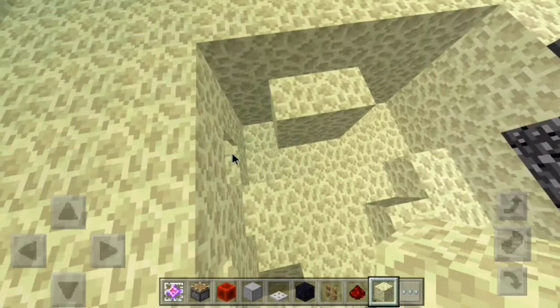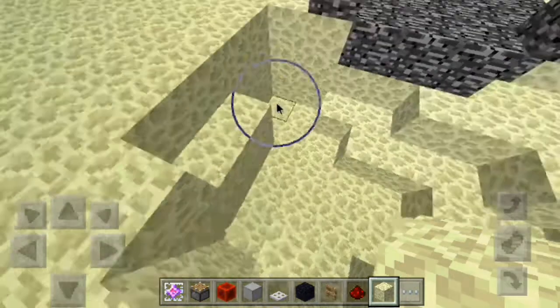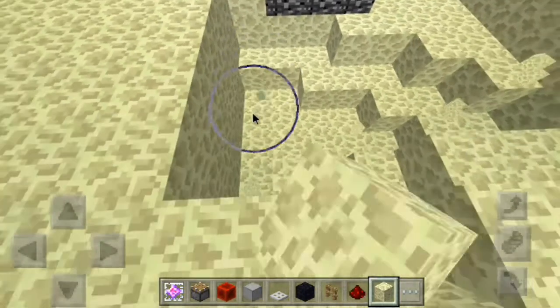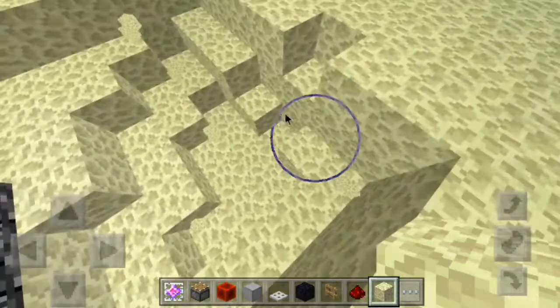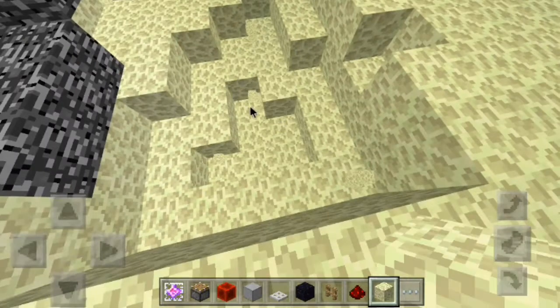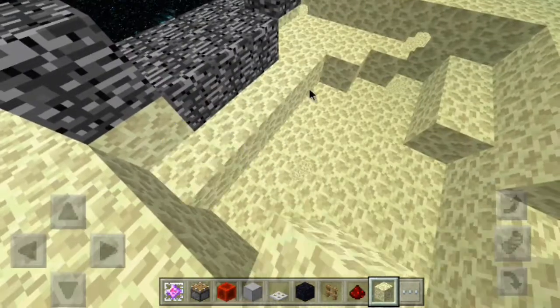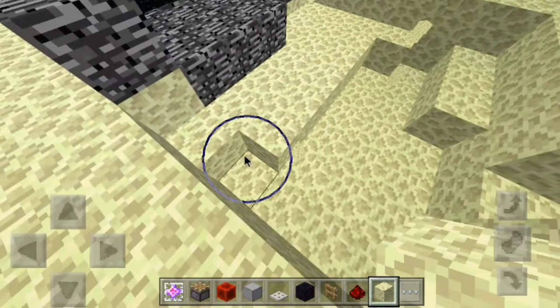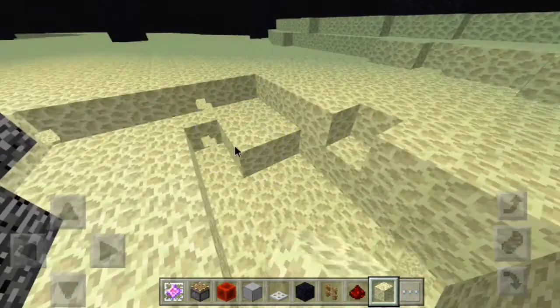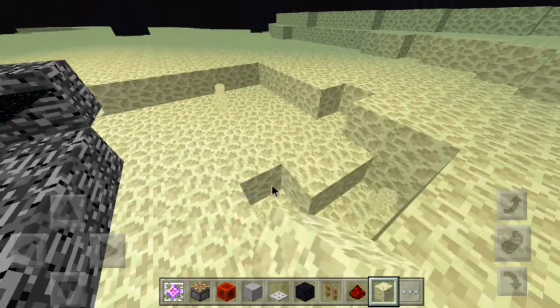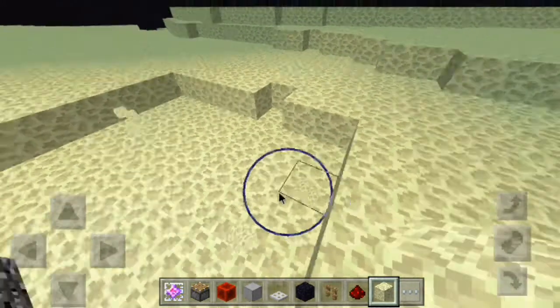So whether it be sand, gravel, or colored concrete, whatever you want to duplicate as far as falling entities go. I'm not sure if there's a way to actually duplicate dragon eggs or anvils or anything like that. I just know the sand type blocks it will work for.